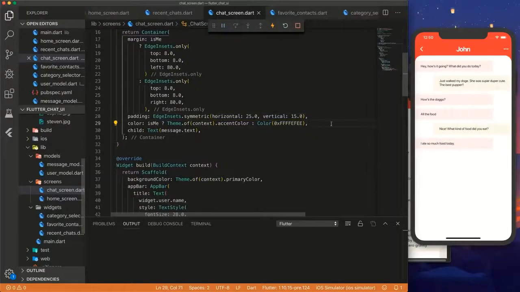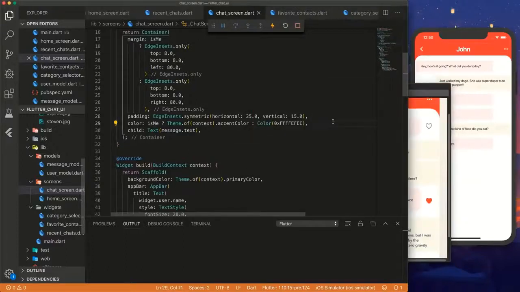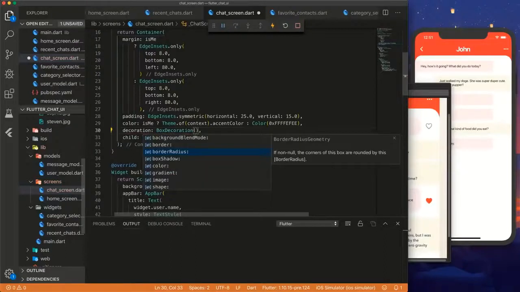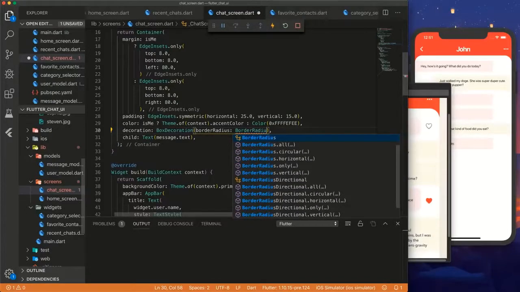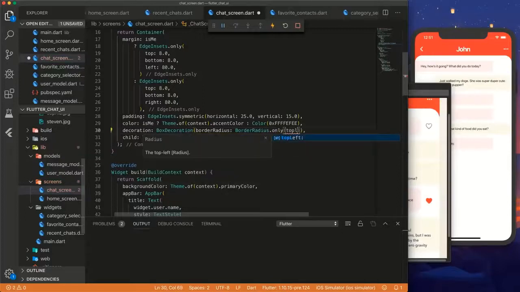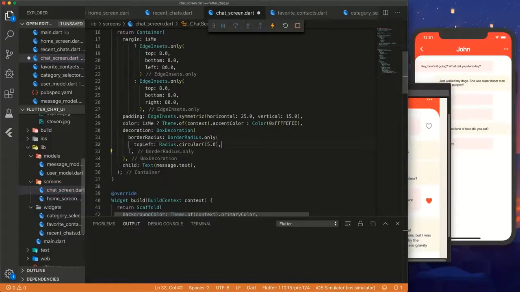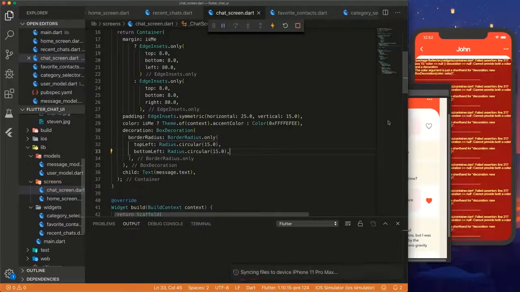Now if we make the box decorations, because we want rounded corners for the other user on the top right and bottom right, and then we want top left and bottom left for us. So decoration, BoxDecoration, borderRadius, and you guys should be masters at this by now. So borderRadius.only, topLeft Radius.circular 15.0, and then bottomLeft Radius.circular 15.0, and hit save.